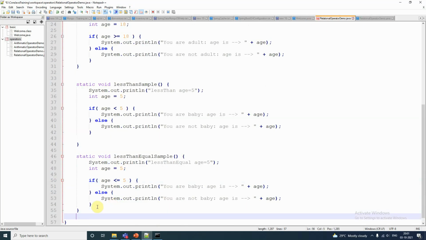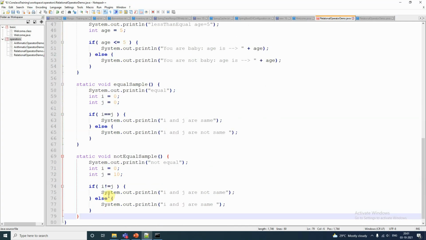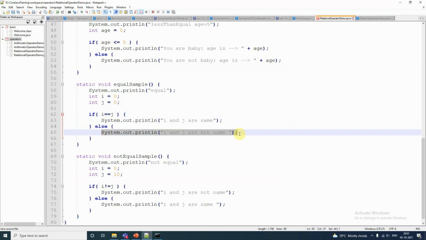And we have another two operators, one is equal to and another one is not equal to. If you look at here, i equal to 0, j equal to 0, we are checking whether i is equal to 0 or not. Equal to checks whether both values are equal. If it is equal, it will return true, then the if block will be executed. If it is not equal, else will be executed.